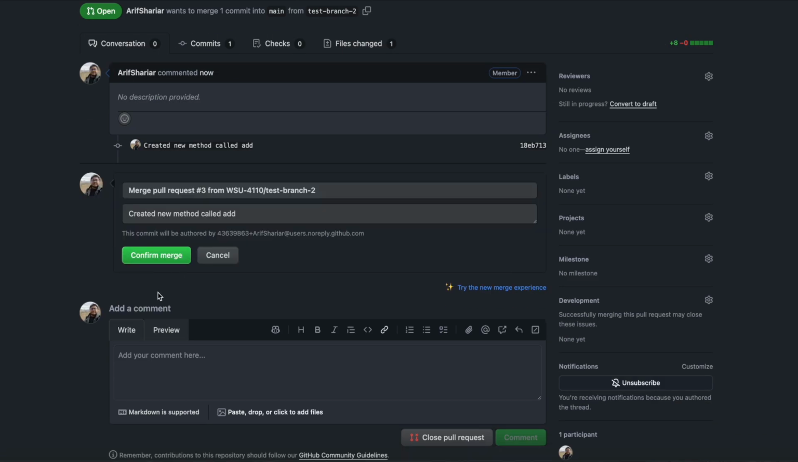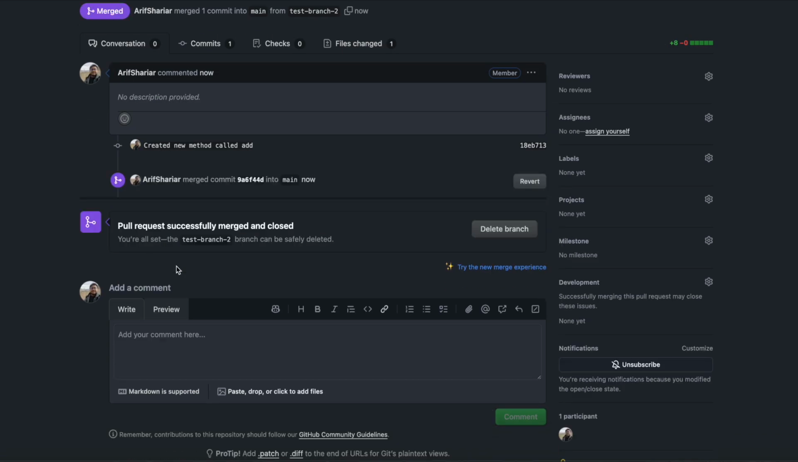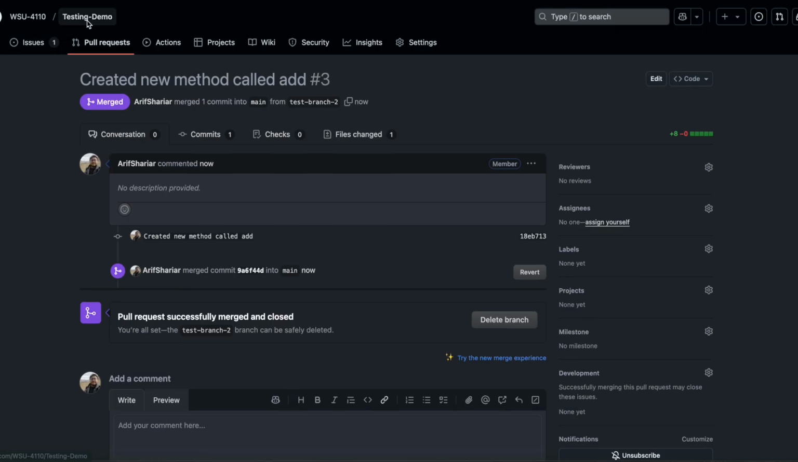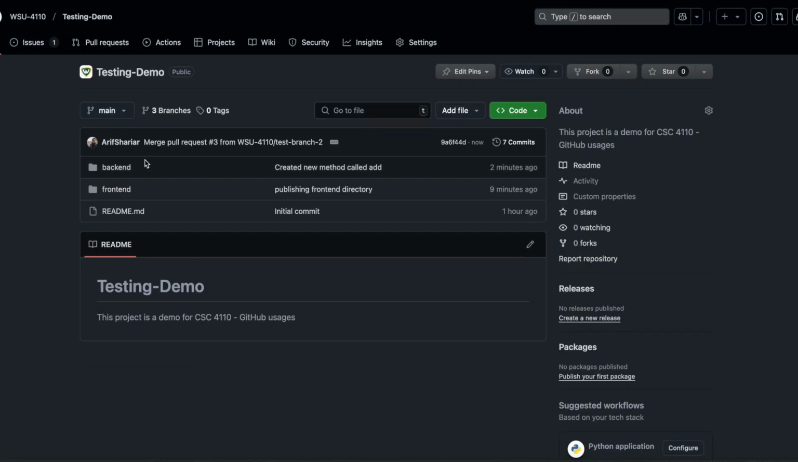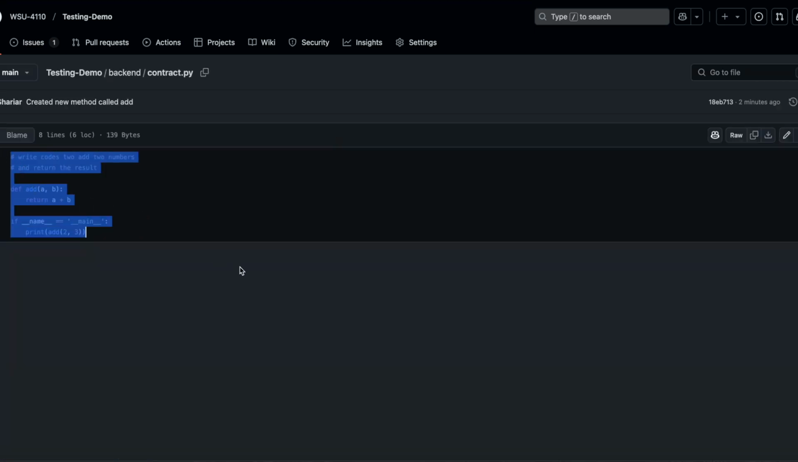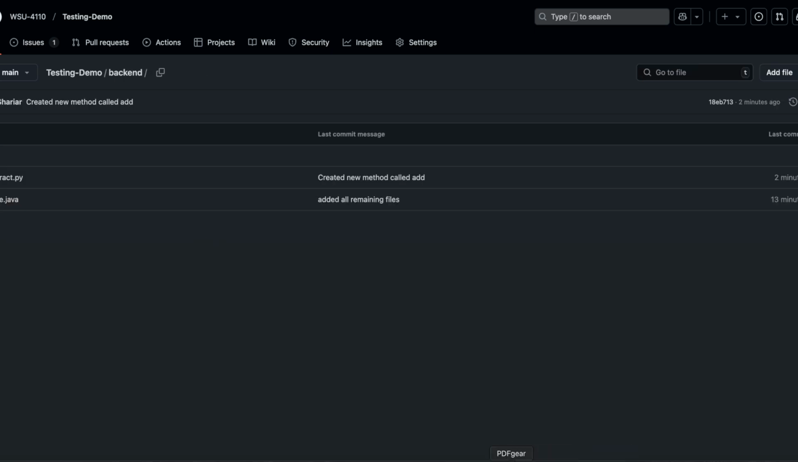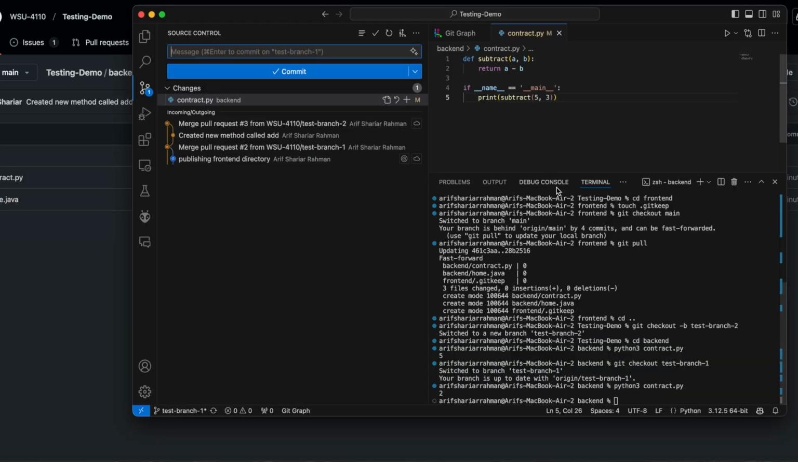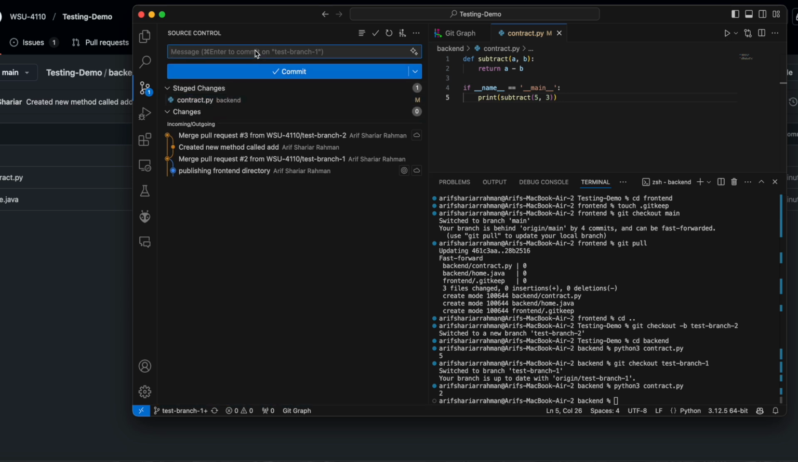Now I'm merging those pull requests, confirm merge. So if I go to testing demo, I'm on my branch, backend, contract.py, and I can see the addition function right here. Okay, now another person is still working on their branch called test branch 1, and they have some changes. I am not seeing whatever that is in here, so I'm just staging my changes and adding a commit message like added subtract method.